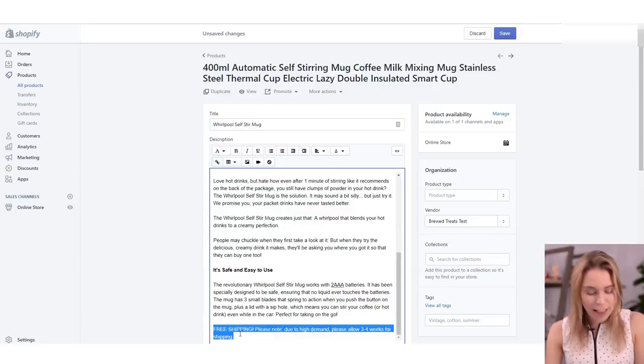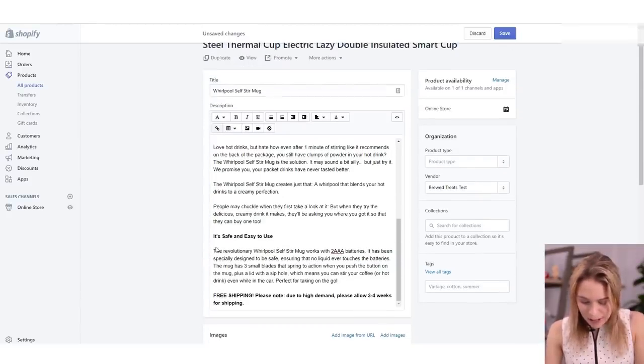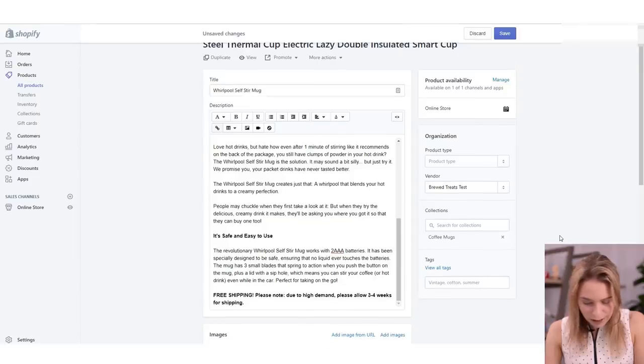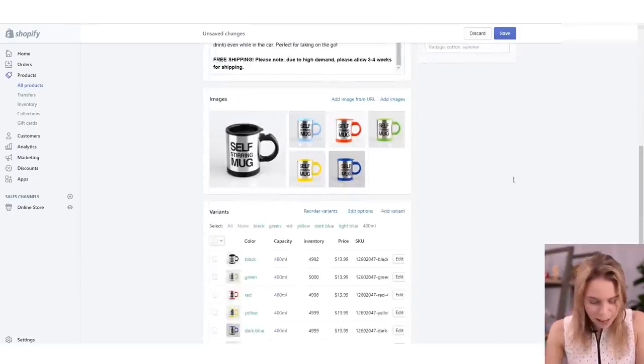And again, do not forget that shipping disclaimer. I bold mine so that the customer has no excuse to not have seen it. And of course, go in and select the product collection that it should be in. And if we come down here to the images, you'll see that this does come in 6 colors. And I'm going to show you how you can delete variations that you don't want.